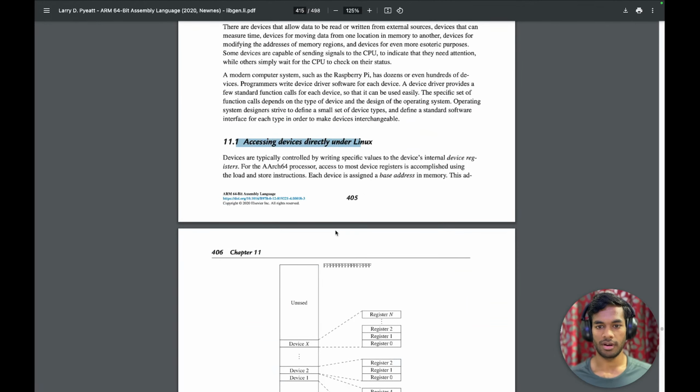Accessing devices directly under Linux, like under the laptop. Devices are typically controlled by writing specific values to the device's internal device registers. A device has internal registers. Okay, pen paper for the AArch64 processor.